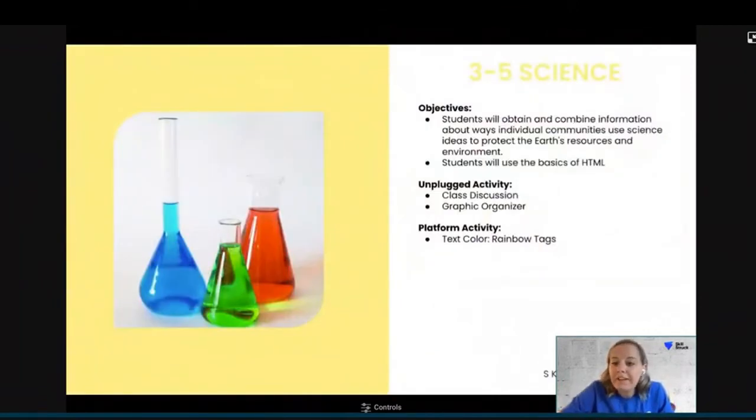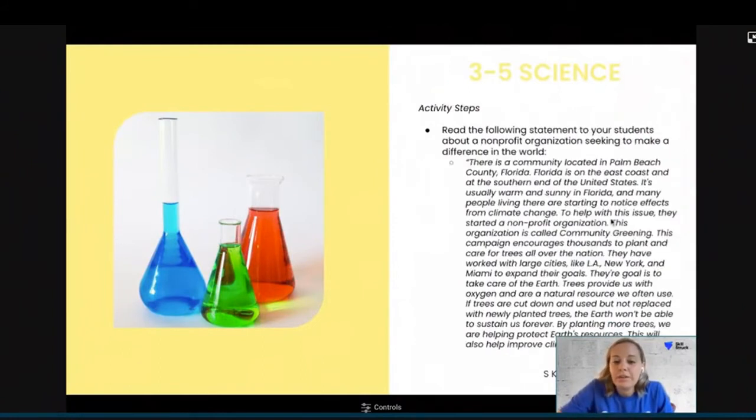For 3-5, we have just different ways to protect the earth. So class discussion, graphic organizer will be available to you. And then in the platform, they'll go through, they'll do a little HTML with text colors, and they'll lay out in different colors, different ways they can save the earth.